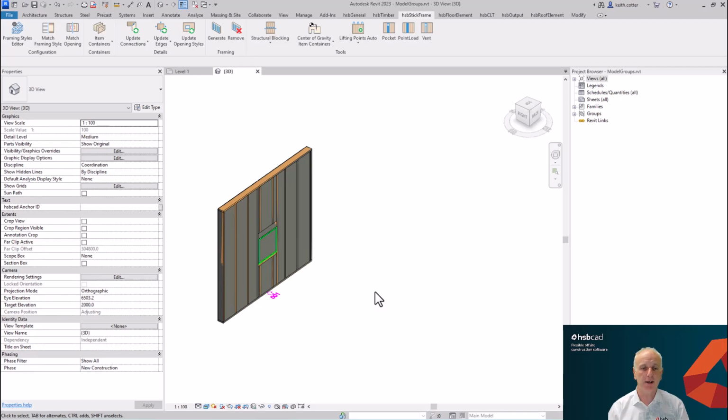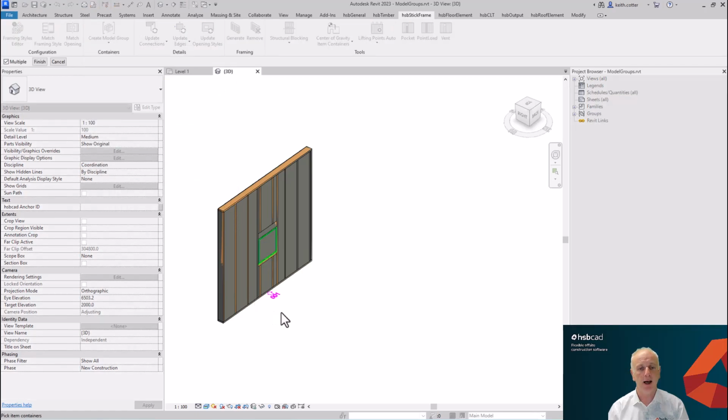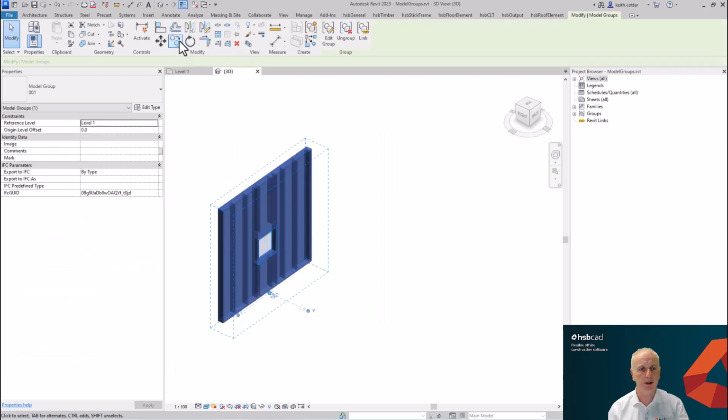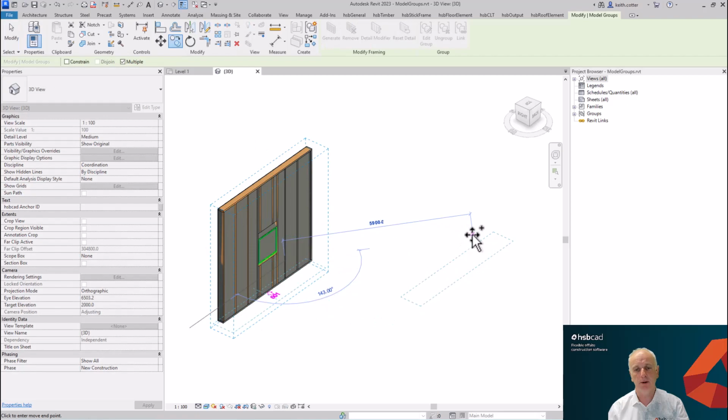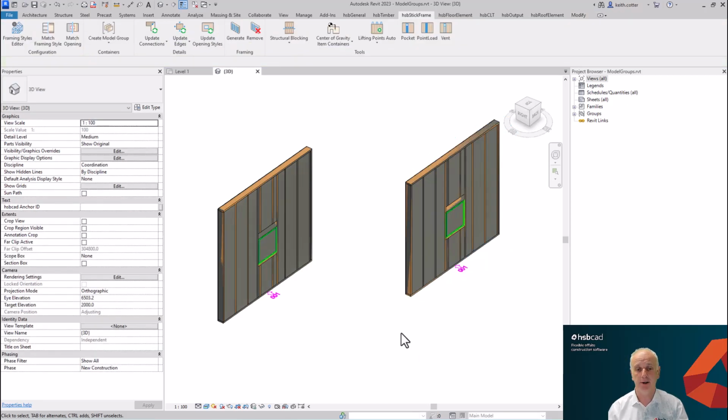Okay, we're going to look at that first option of model groups. So here under the item containers, I have an option here called create model group. And all I need to do is select the item container. That knows that all objects linked to this item container will now be contained in the model group. And if I hover over this particular wall now, you can see there's a model group created. So what I'm now going to do is copy this particular model group to here and get a second repetitive model group in this particular scenario.